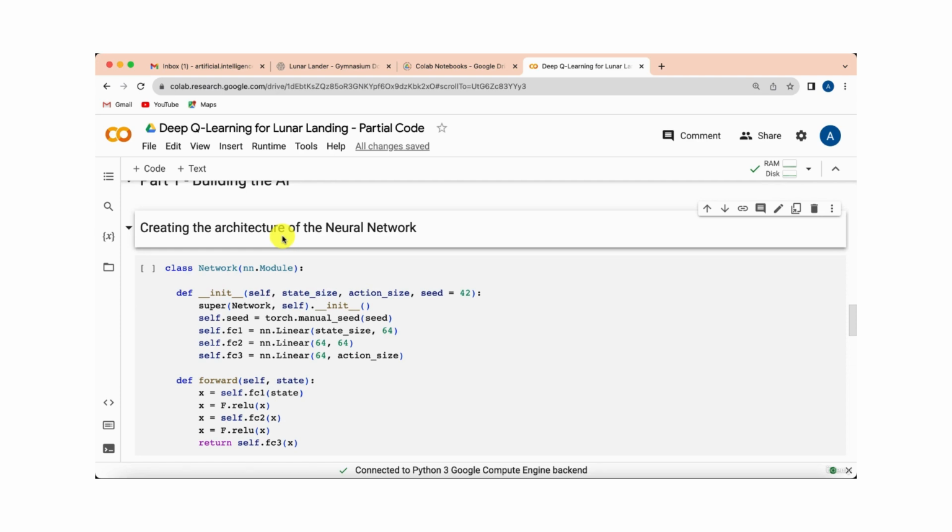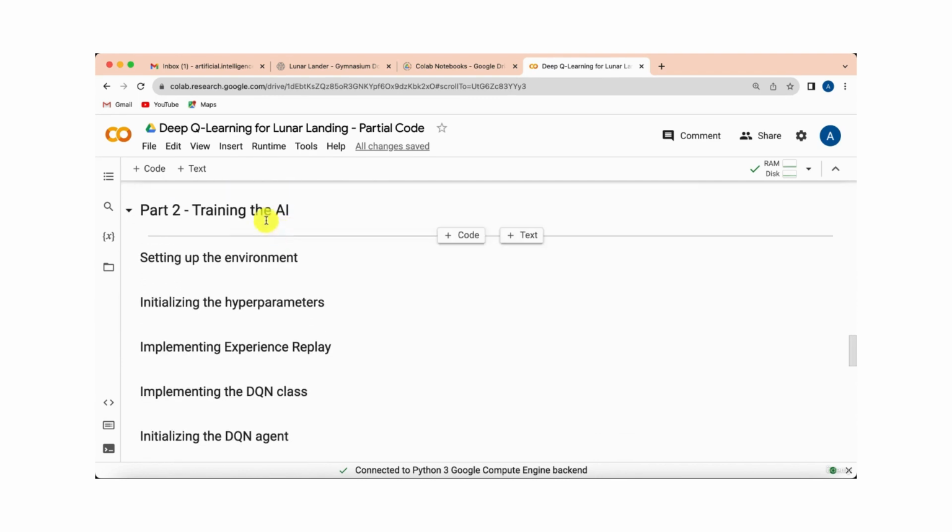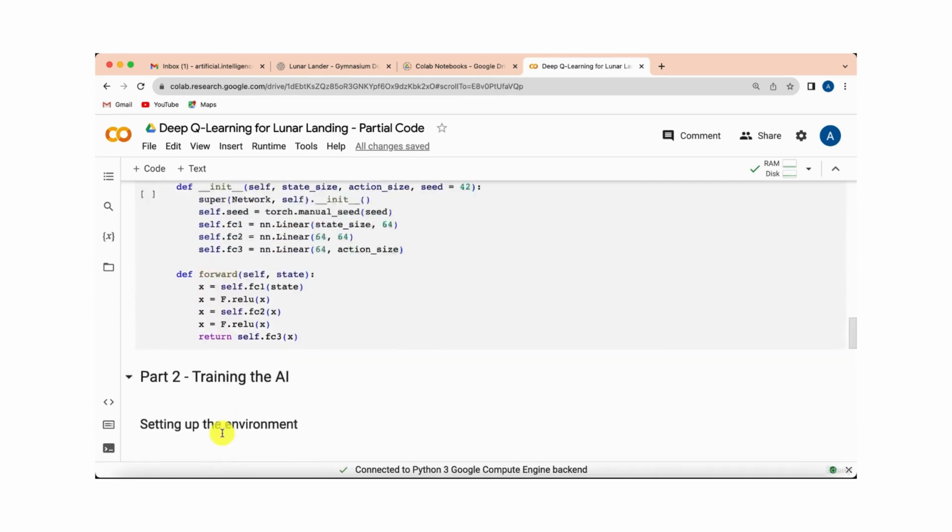Alright, so you see the beauty of PyTorch? We created this architecture super efficiently. We now have the brain of the AI, which therefore is able to be trained in part 2, training the AI. So whenever you're ready, let's do this.